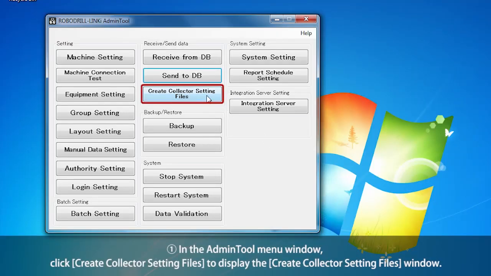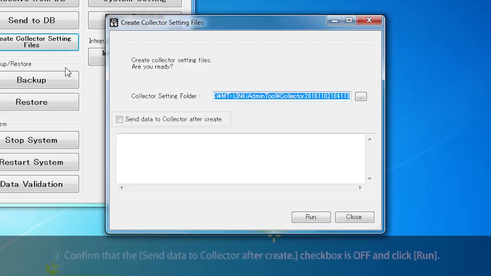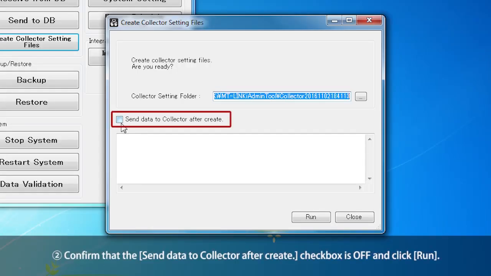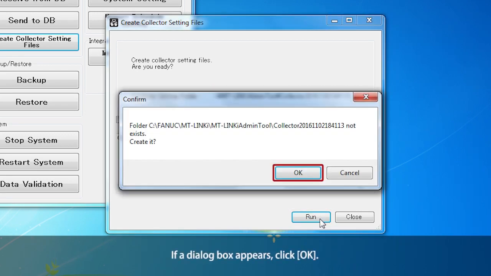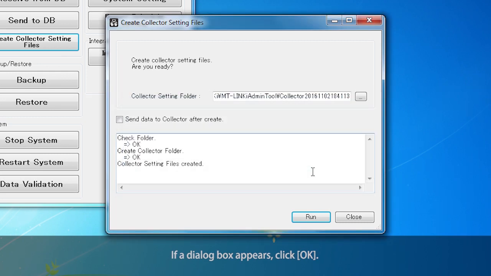1. In the Admin Tool menu window, click Create Collector Setting Files to display the Create Collector Setting Files window. 2. Confirm that the Send Data to Collector After Create checkbox is off and click Run. If a dialog box appears, click OK. 3. Reflect the generated collector setting files to the Collector PC.